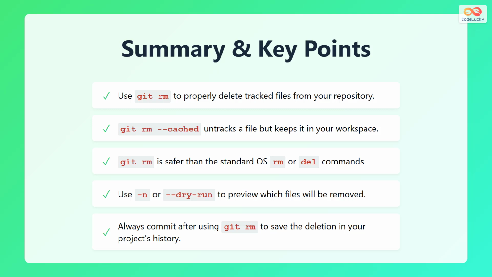To wrap up, always use git rm to delete files that are tracked by Git. Remember that git rm --cached untracks a file while leaving it on your disk. It's a single, safe step compared to using your system's delete command. And when in doubt, use the dry run option to preview your changes. After any git rm operation, don't forget to commit to finalize the deletion.